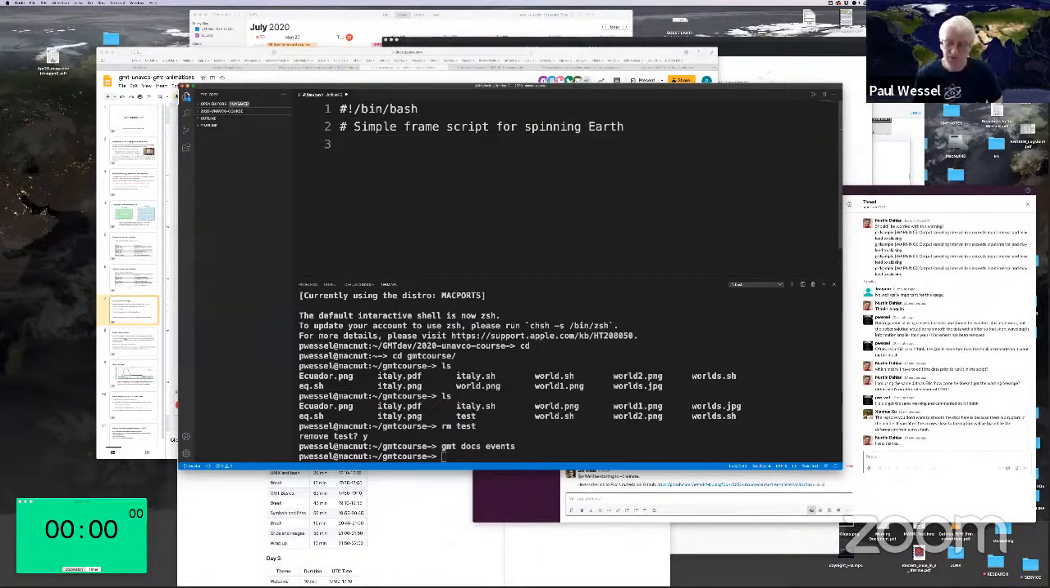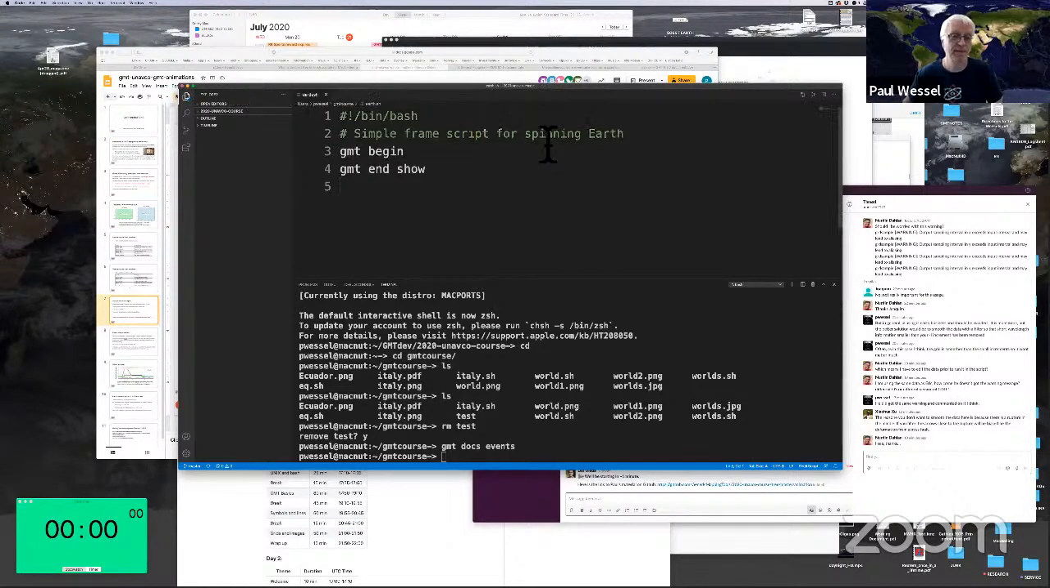Okay. So the map of the Earth is just going to be a very basic coast command. We know how to make coast commands. So we do gmt begin and gmt end show somewhere. And then we're going to put something in between, obviously. So I'll just save this for now. I'll call this earth.sh in my GMT course folder. And now we're going to put something inside here.